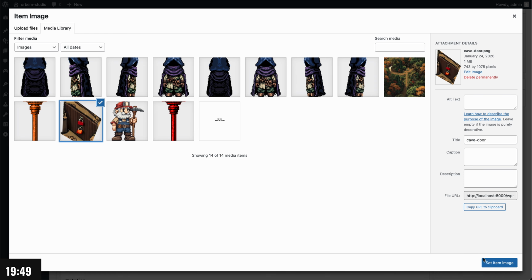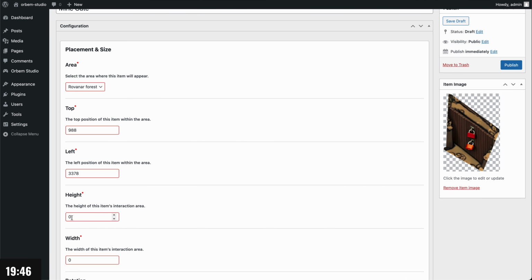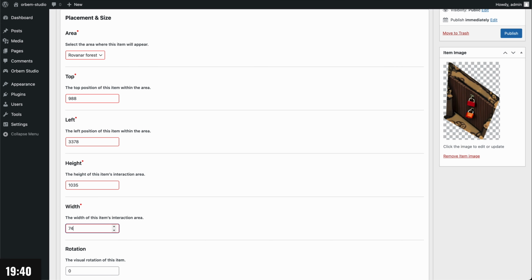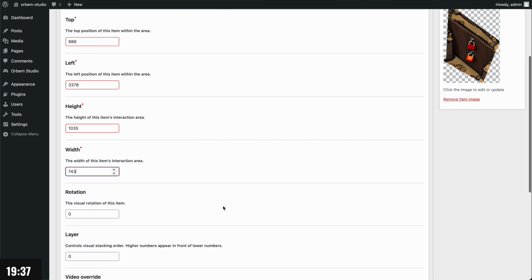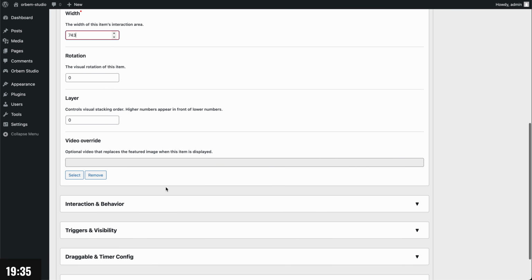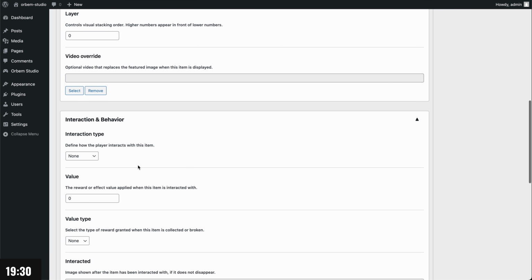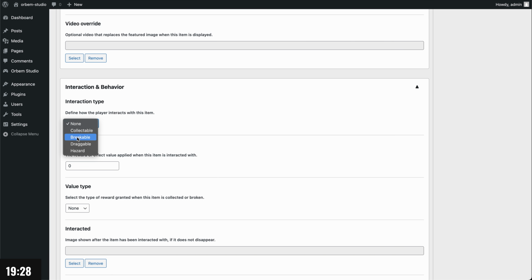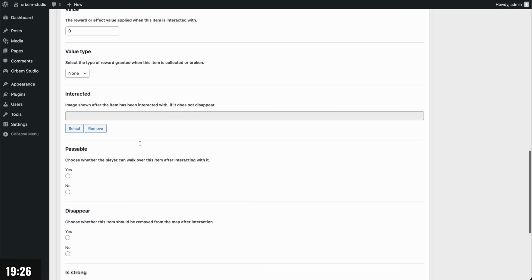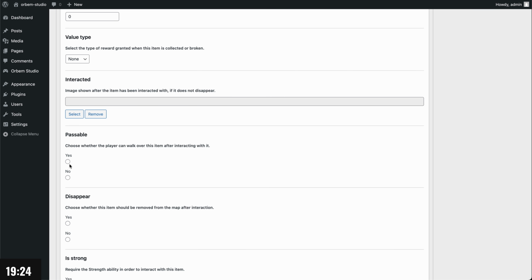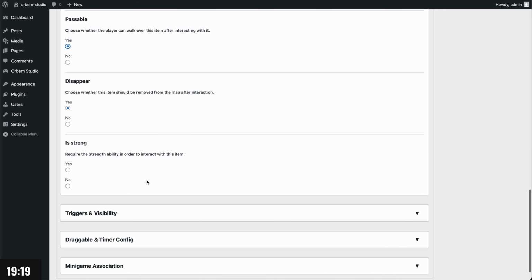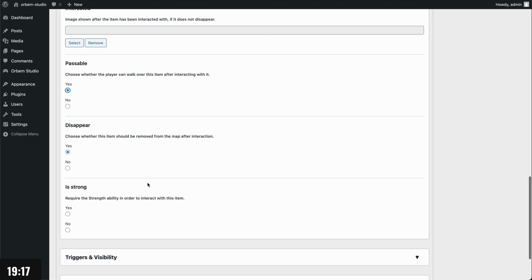And let's add this. There's the image. And the general dimensions. Now these dimensions are probably too big, but just a starting aspect so I can fit it on the front end. And this is going to be a door that I open, so breakable. So you have to interact with it to get rid of it. And we want it to disappear after it's interacted with.